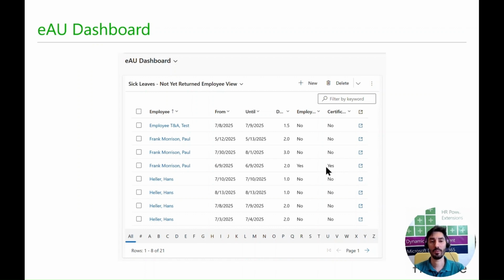So here we have one example. You can see all the sick leaves of the employees that they didn't return yet. So HR managers, at first glance, can see which employees are still on sick leave and also show important information such as how many days.